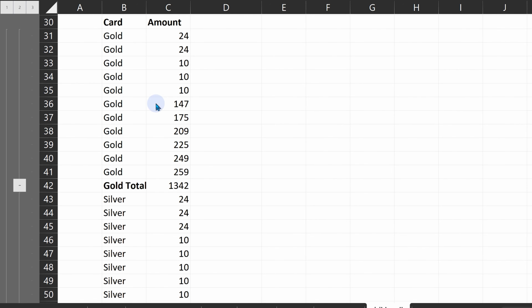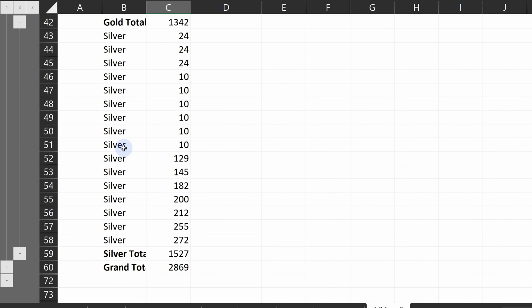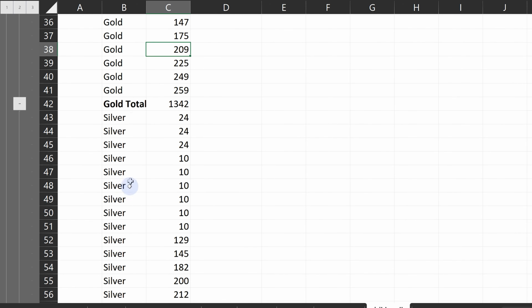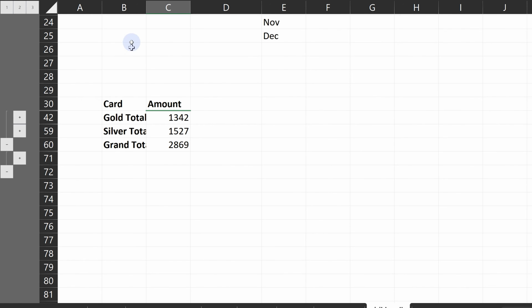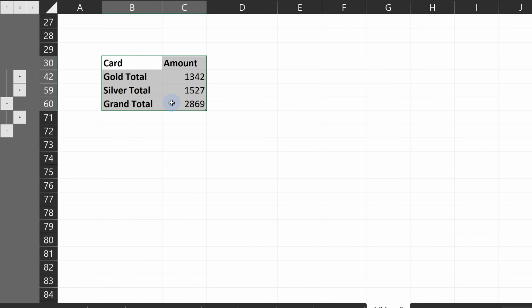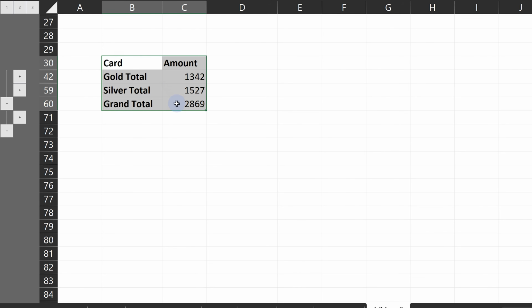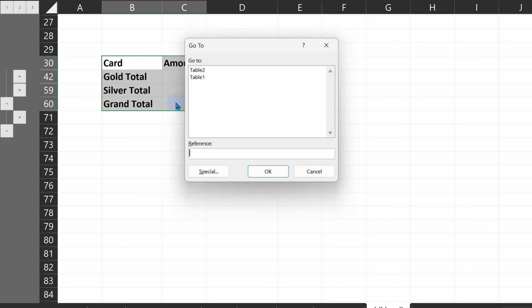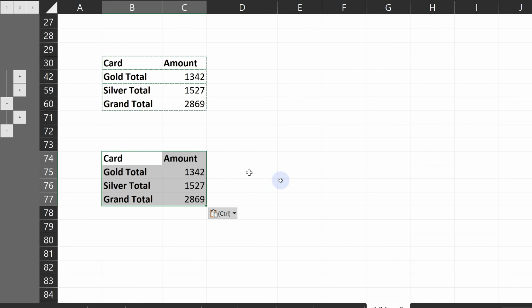Now here is another common problem. I have some data and I've used subtotals to create a subtotal based on the type of card. So I have silver, gold and grand total. Now if I go to second level, I'm going to only see the totals. Most people will want this to be copied, and when you paste it, everything comes. Same story. Select, go to special, visible cells only, copy and then paste, and it'll work as expected.